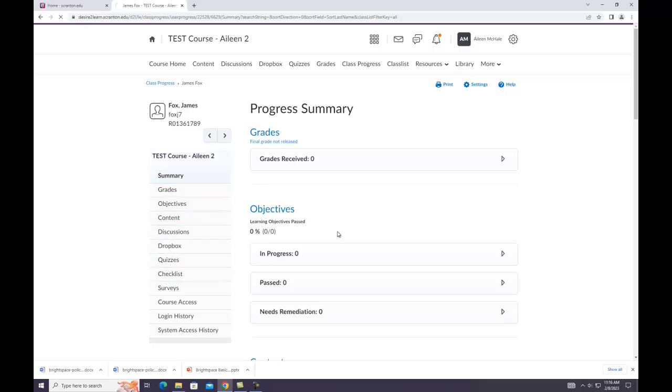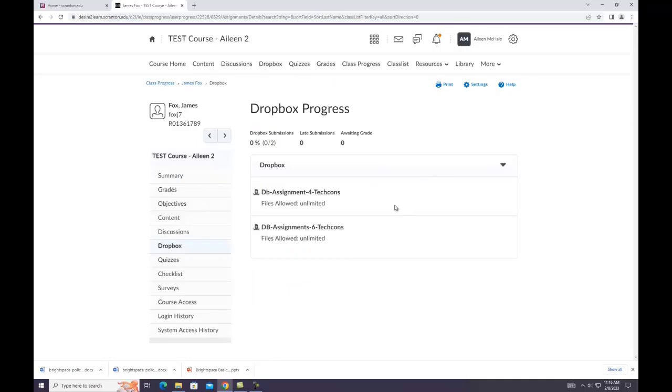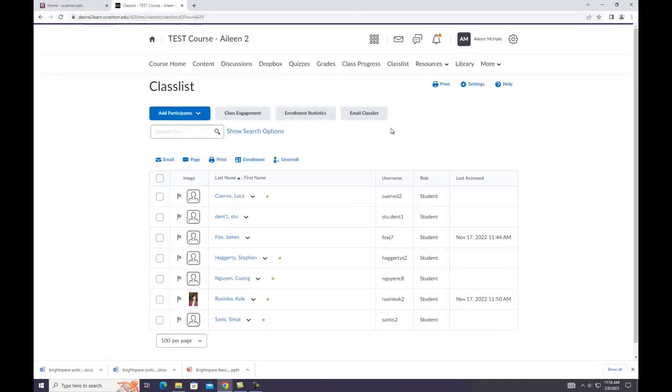to see what the student has been doing. So I can click on Dropbox. I could see the Dropboxes they submitted. I'm able to open them from here as well. Okay, that's class progress. Class list. This is where you'll see your roster of students appear.